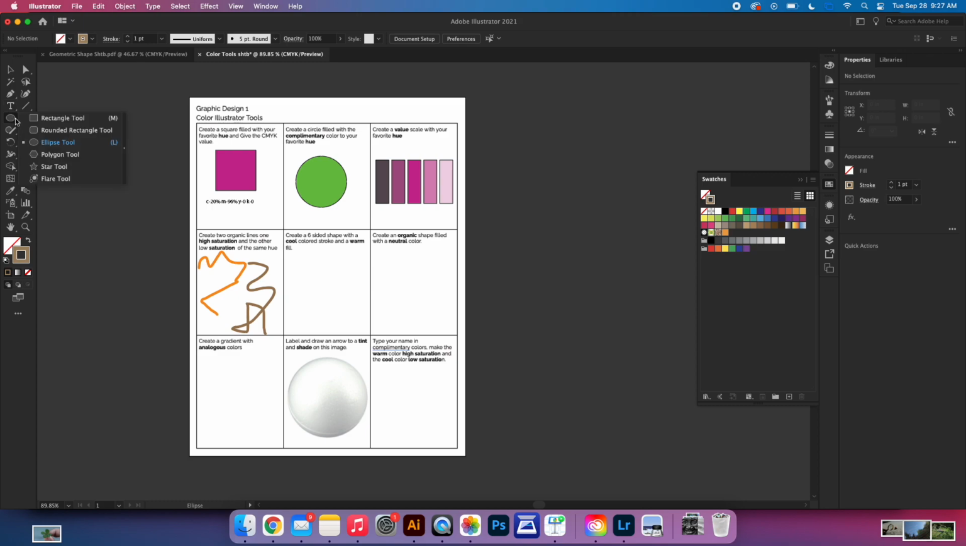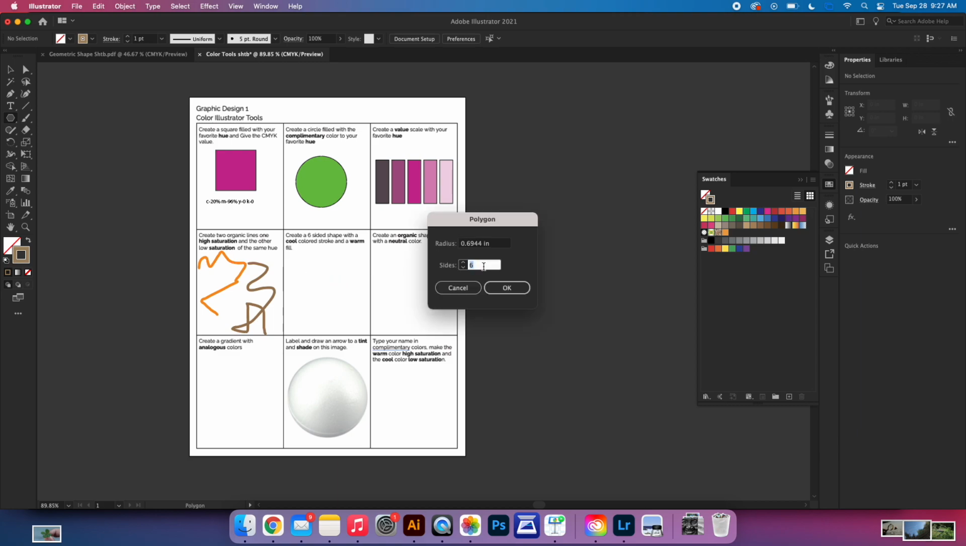So the polygon tool is nested underneath the rectangle tool. And if you click and release, you can choose how many sides you want, or you can pull the shape out and press the up and down arrow until you get to 6. 4, 5, 6.